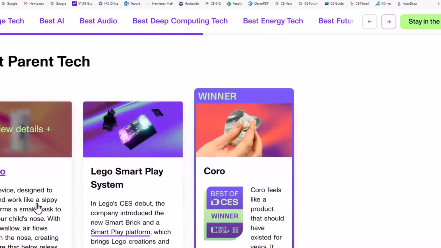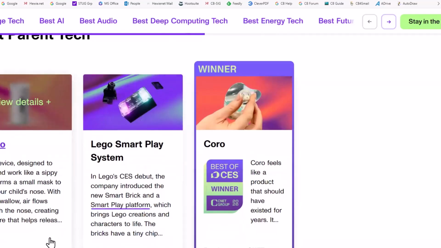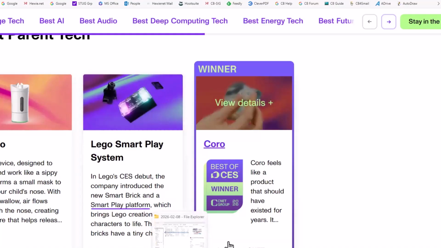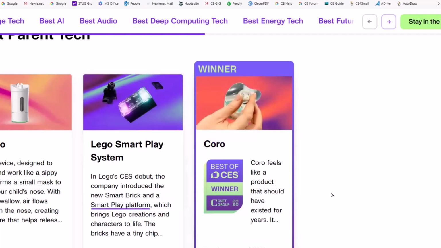Best parent tech, Earflow, designed to look and work like a sippy cup, forms a small mask to seal your child's nose. With each swallow, air flows through the nose, creating pressure that helps release something. So, Lego Smart Play System we just mentioned, and the Coro feels like a product that should have existed for years, and I'm not sure what it does.